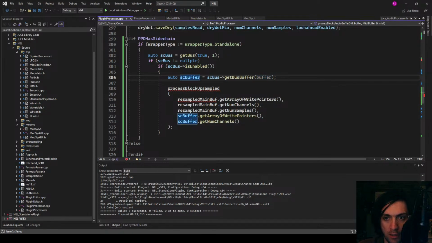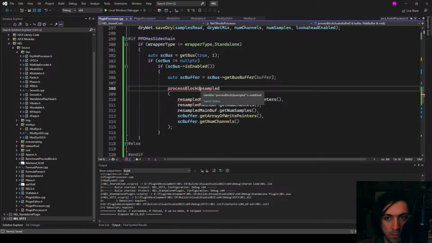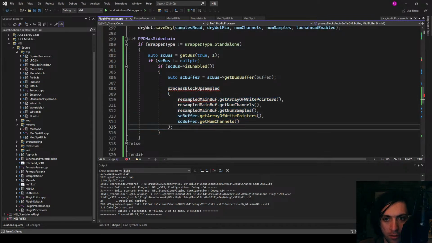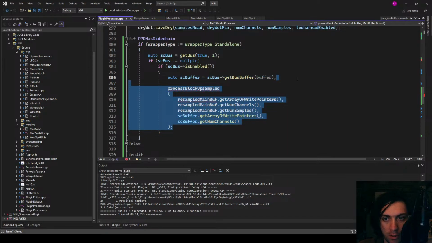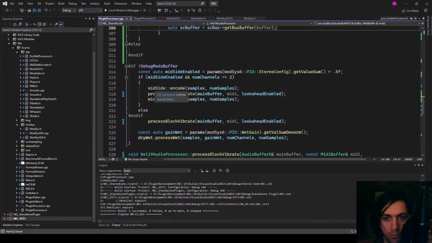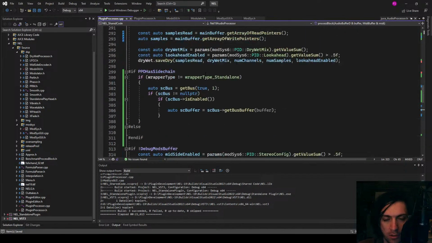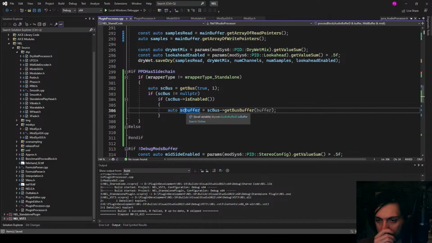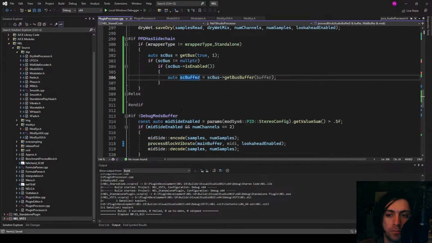Okay, and now instead of calling process block upsampled, I am not calling anything, and instead think what I need to do here, because I need to end up somewhere here and here, which is currently not possible since this is in the middle of three if statements. So how am I accomplishing that now?